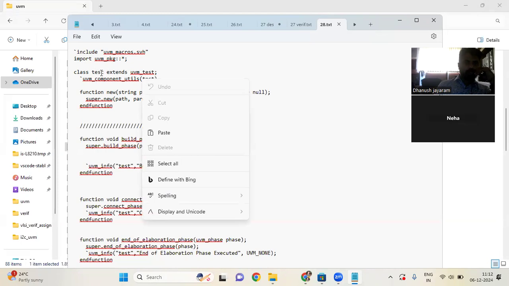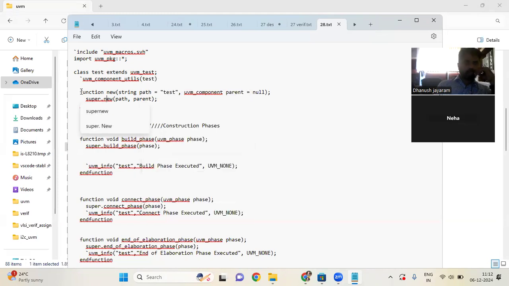Class name is test. After that we are creating a constructor. In that constructor, because it is a component, it has two arguments. Argument one is string path equal to test. The second is uvm_component parent equal to null. The second path is the same everywhere. That will direct to the root top node of the UVM. Super.new, with the arguments path and parent.